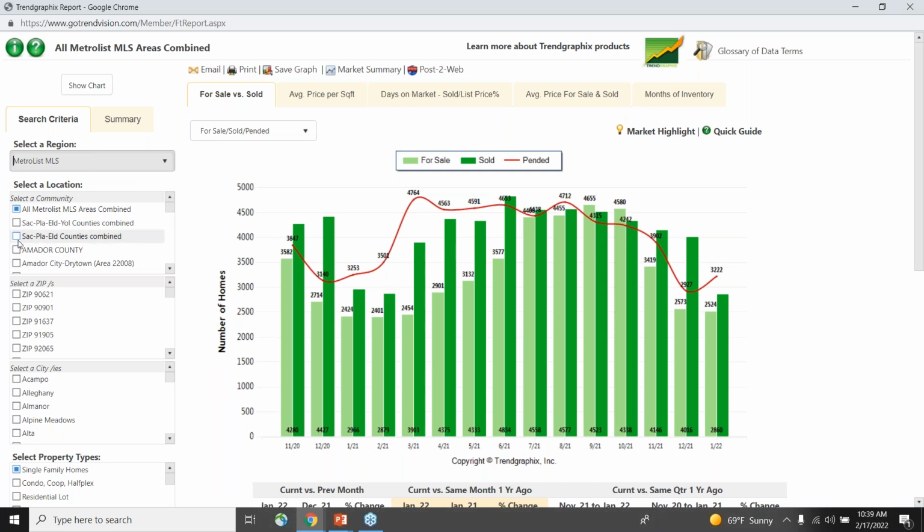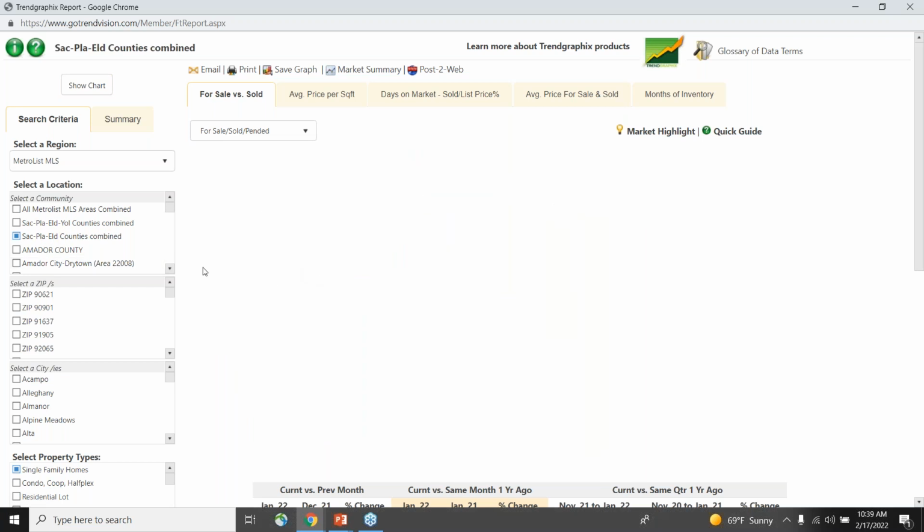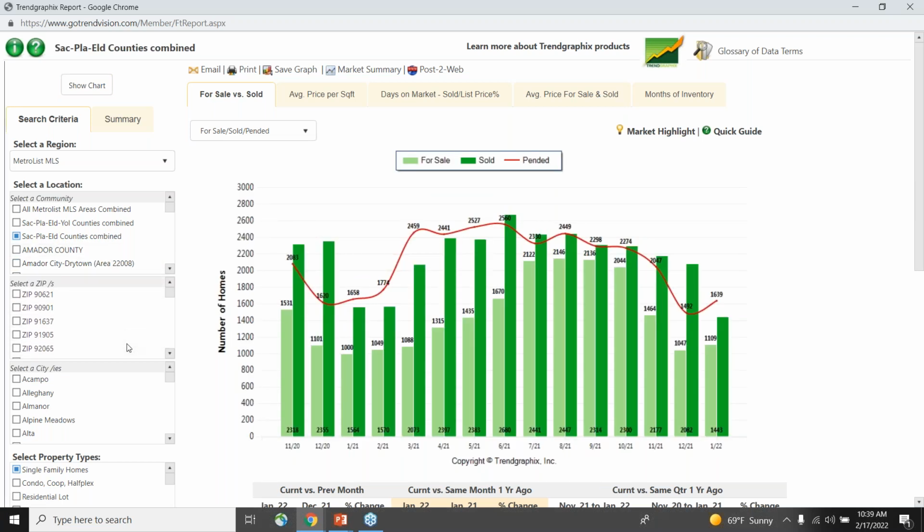Now, this is something that is popular. I see a lot of agents and appraisers alike running different trend reports. And if you want to do multi-regional trend reports, let's say Sacramento, Placer, and El Dorado counties combined, you can do that right from here by clicking that. So I unchecked all MetroList MLS areas combined, and I just clicked Sac, Placer, El Dorado. It's as simple as that. If I click Show Chart now, it is going to show me the chart for those 3 areas.